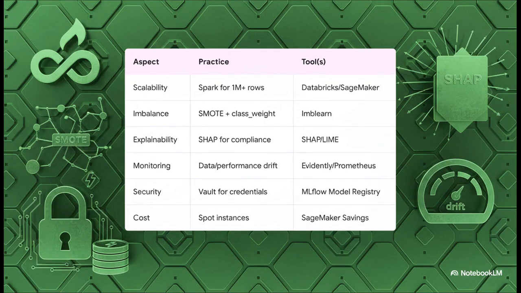For scalability, when you're dealing with millions of records, you gotta use a distributed framework like Spark. For data imbalance, where you have very few churners, use techniques like SMOTE. It actually creates synthetic examples to help the model learn better. For explainability, use SHAP to understand why your model is making its decisions. That's a must for compliance.